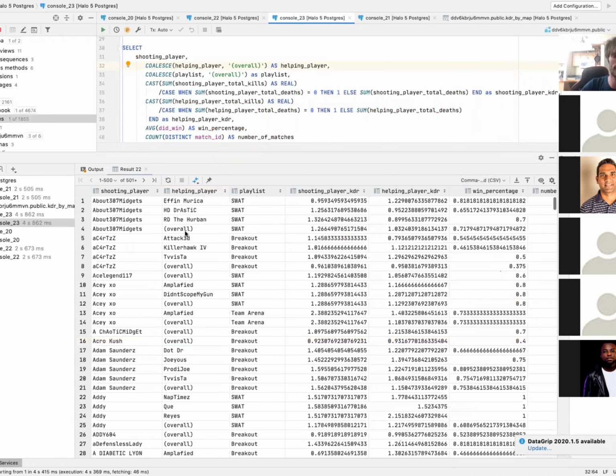So you see how now we have overall here. This player's overall KDR in Breakout is 0.96, right? But when they play with attacked, it's 1.14. So this guy should probably play with attacked because he does almost 20% better.